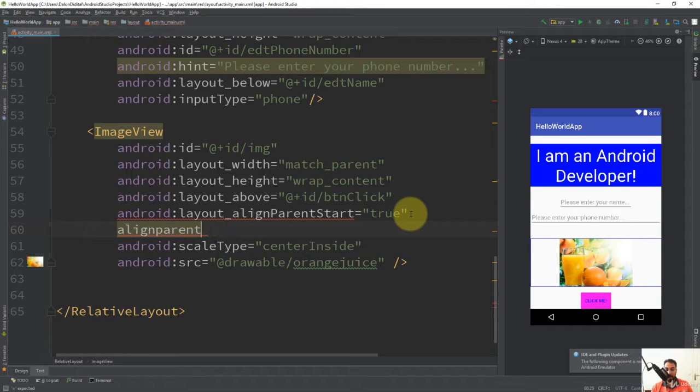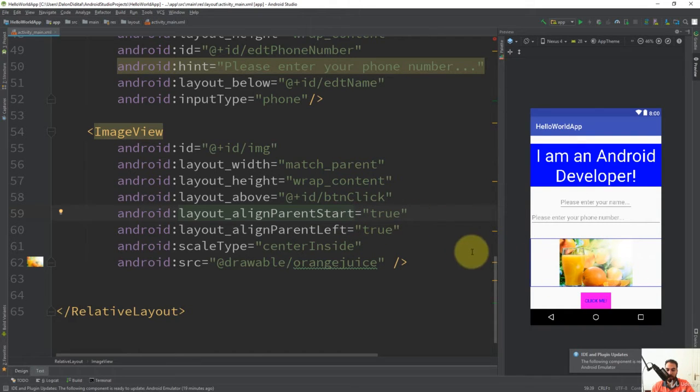So align parent left. Now we need to set this value to true. Now the error is gone. So this is how you work with relative layout. You need to specify that, for example, if you also want to align your image view to the parent end or right, you need to add that attribute here.